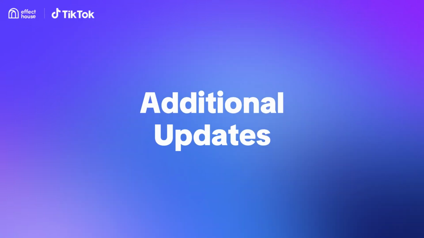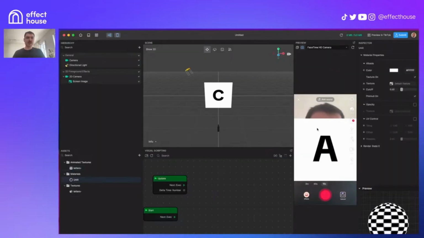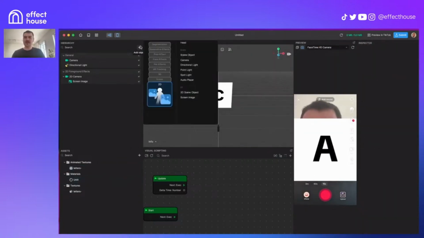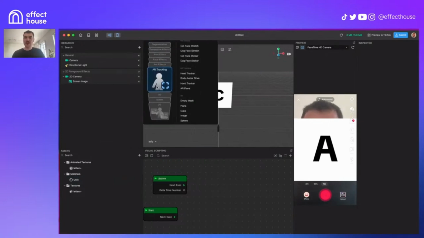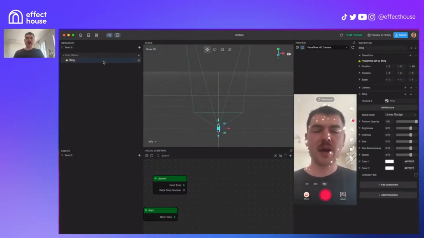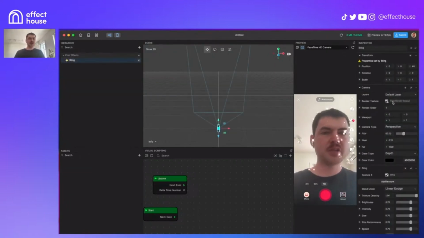There's just two more smaller updates. So you'll notice that our color picker looks a little different. We've updated our bling feature. So you're going to go to your hierarchy menu, go to post effect, and then select bling. Bling now has a camera component built into it.